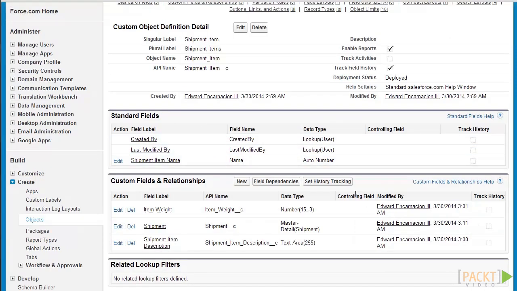shipment. So please take note that the main difference between a lookup field and a master detail relationship field lies within the security access for our shipment item to our shipment object. So for a master detail relationship, anyone who has access to the shipment record will automatically have access to the shipment item record under it, as well as the deletion of objects. So when a shipment is deleted, all of shipment items under it will be automatically deleted as well.